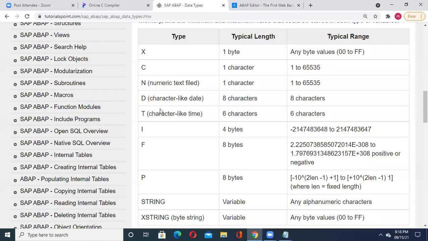Then D as a character is given for date. When you want to display a date, what should your type be? Type D, not type N, because for displaying a date it is specifically given 8 characters, that is D, date. Then T as a character is for time. When you are displaying the time, you need 6 characters together. For that you are going to use T.